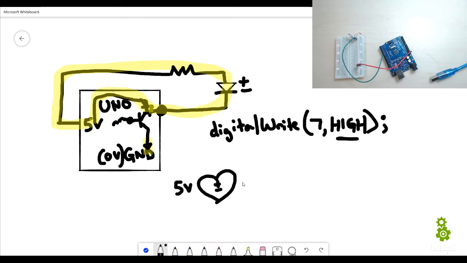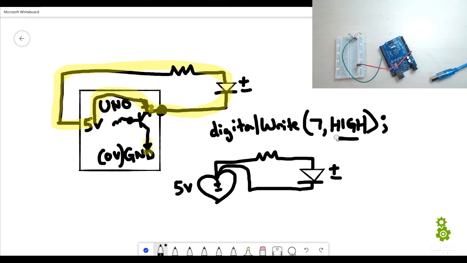You have like a 5V, okay? And so what's going on is that you have the resistor, you have the LED, right? But what's going on is that this minus here is GND, but you're actually connecting it back to 5V again up here, okay? So when I say high, what happens is that this part of the circuit right here actually connects to 5V.